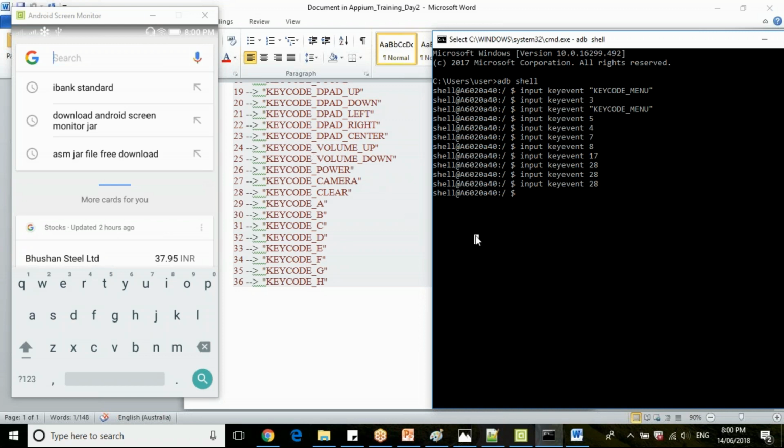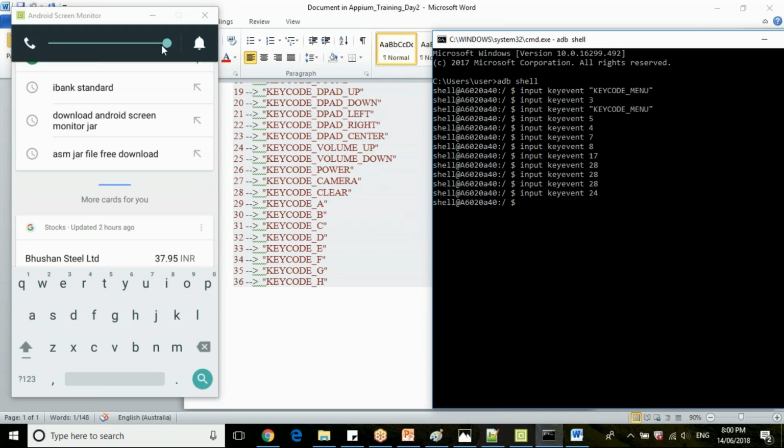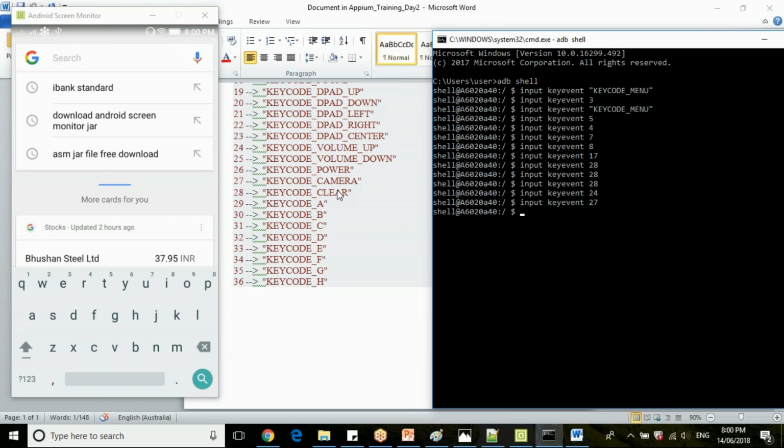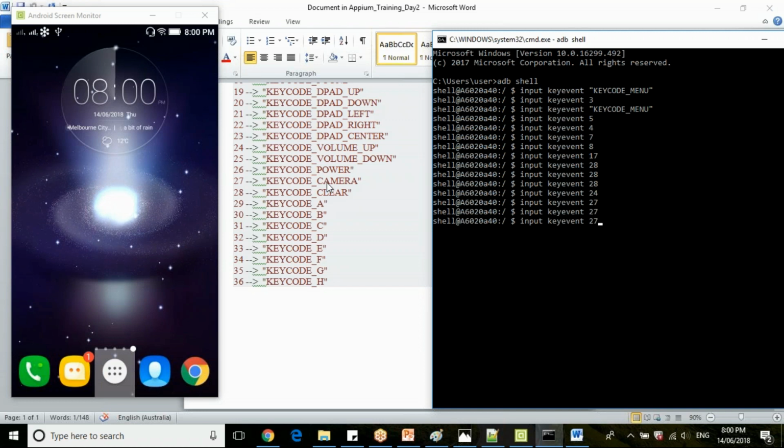Suppose if you want to click on the volume button, give key event 24. So it is clicking. If you want to turn your volume down, or if you want to launch your camera, give 27 as a key event. So I think camera, keyboard, camera. I think I should be on the home page, guys. I should not be in any other application. Let me try that way.